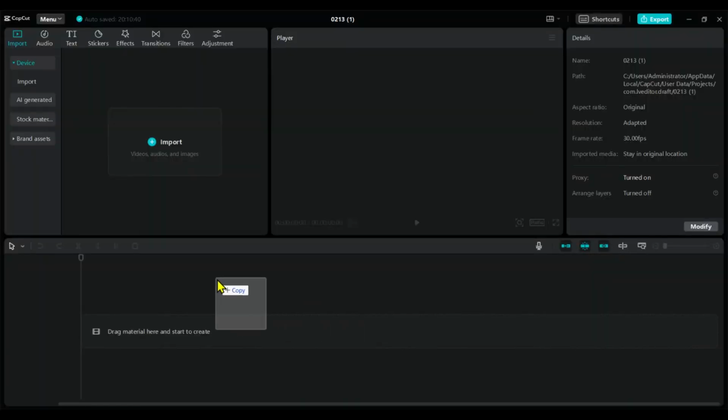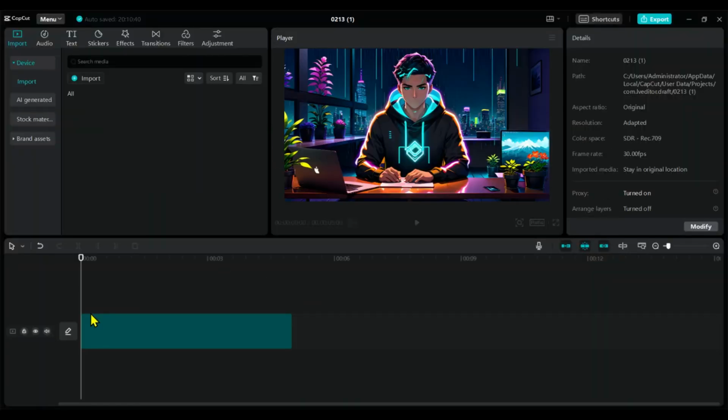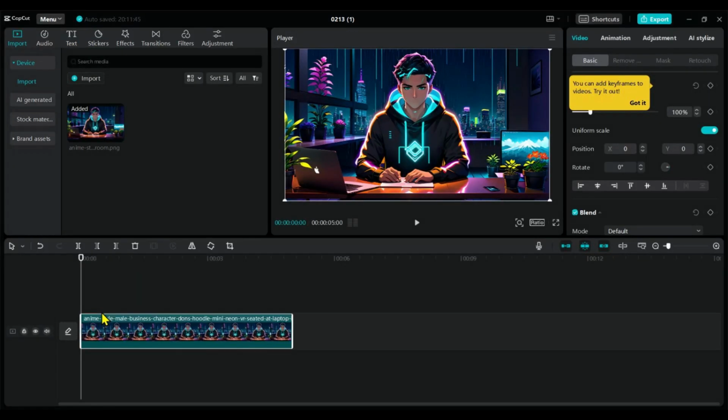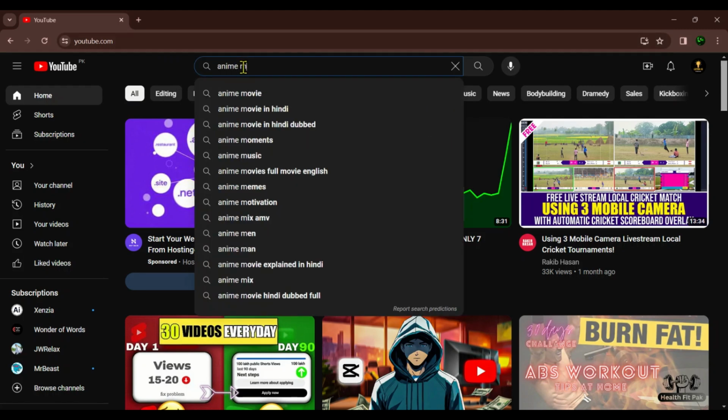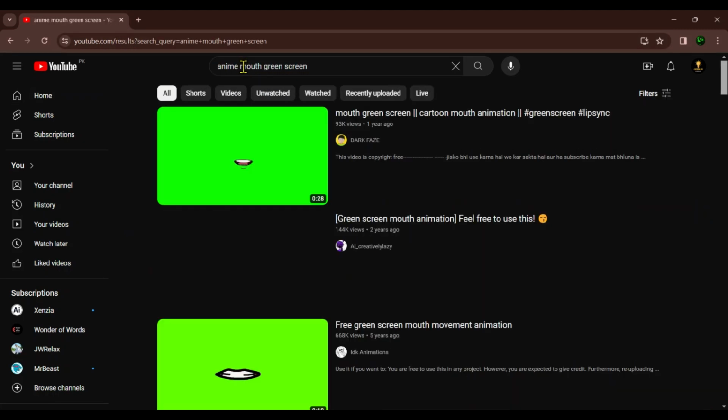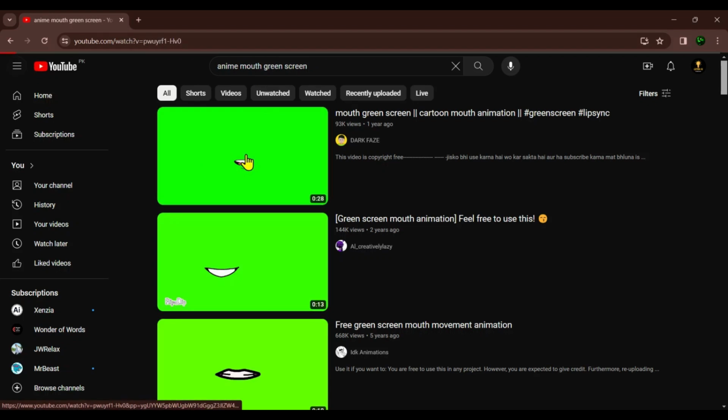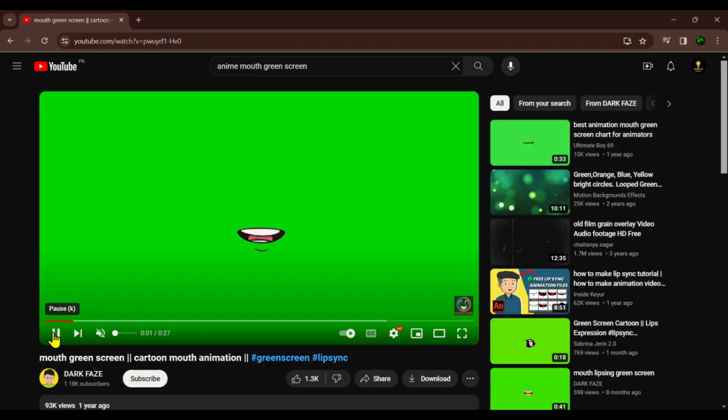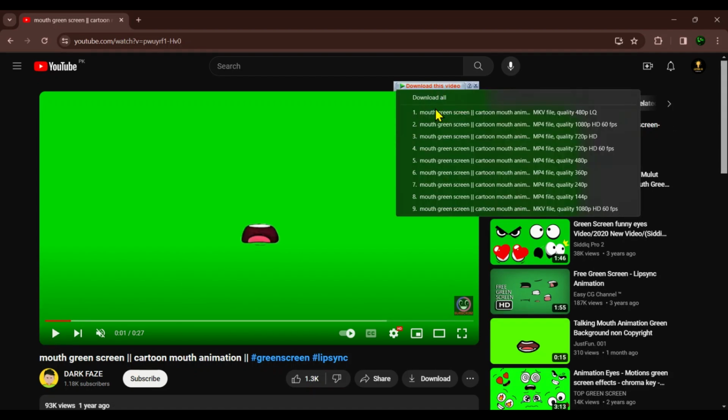After downloading, import the character's image into any video editor and drag and drop it onto the timeline. I am using CapCut, but feel free to use any video editor you prefer. Next, you need to head over to YouTube and search for anime mouth green screen. After that, pick any video you like. Just make sure its background is green. Then play the video that you find suitable and download it. I like this one, so I'm going to download it.